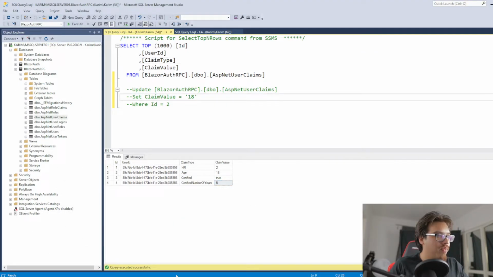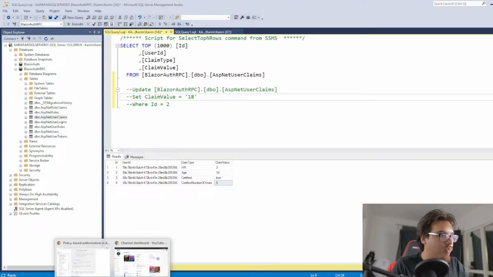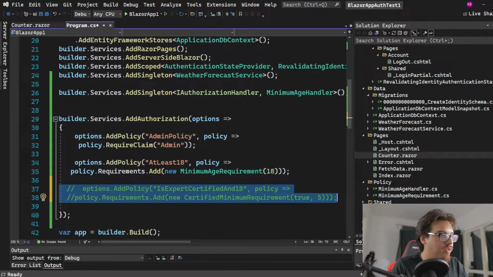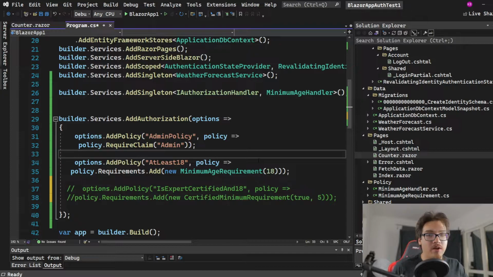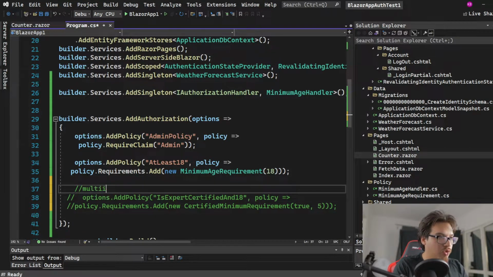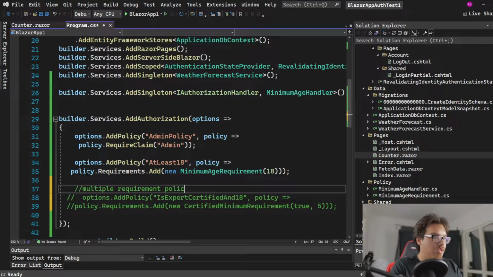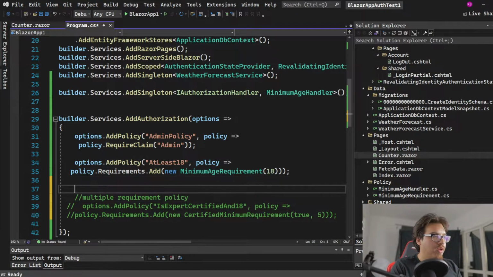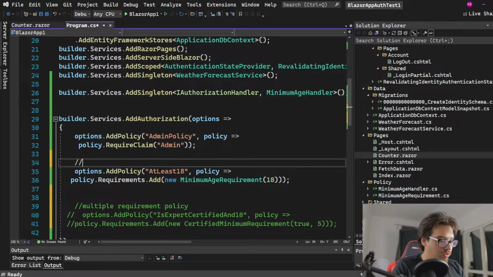So in our multiple handler, we have to do what we did before and create our handlers. In this case, I'm trying to create something called certified minimum requirement. This will be our multiple handler. So just in case, multiple requirement policy. Make sure we don't get confused. And this is our single requirement.